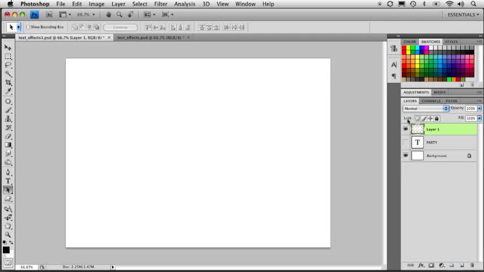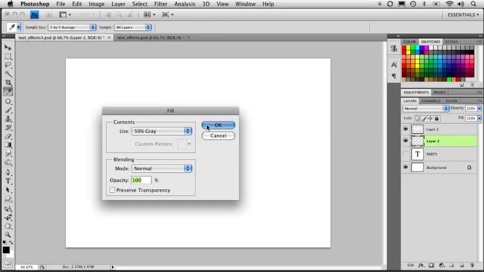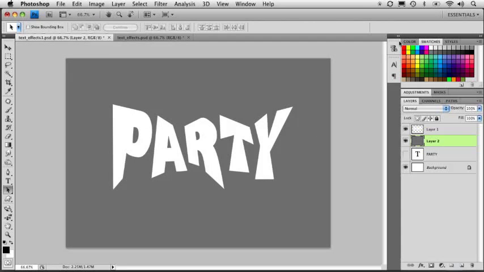And I want to work against a gray background so I can see the visibility of everything. So I'm going to hold down my Command key and click the new layer icon, press Shift Delete, use 50% gray, and click OK. Now we can see that text on top of there.